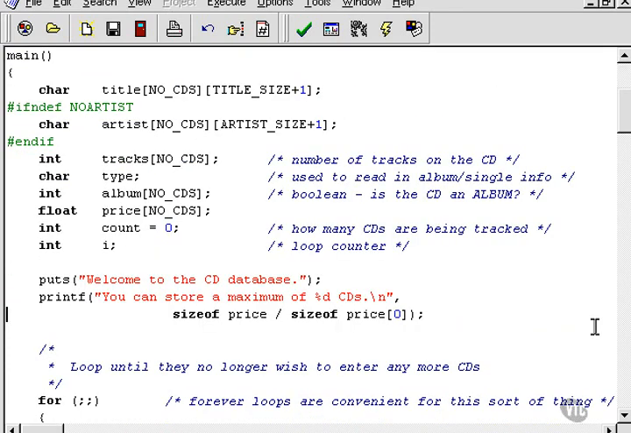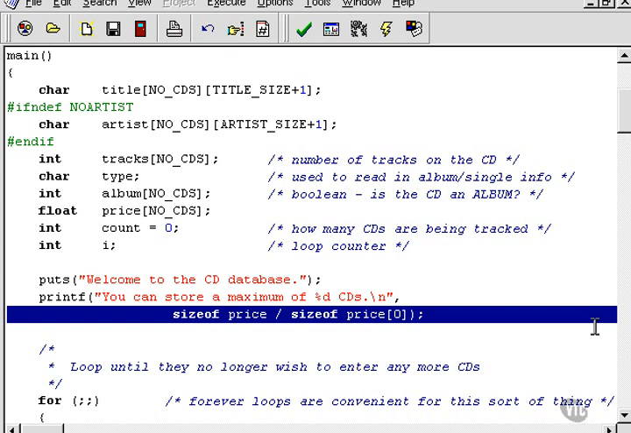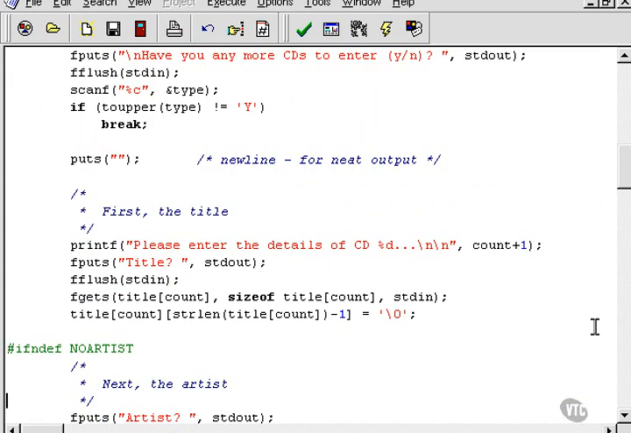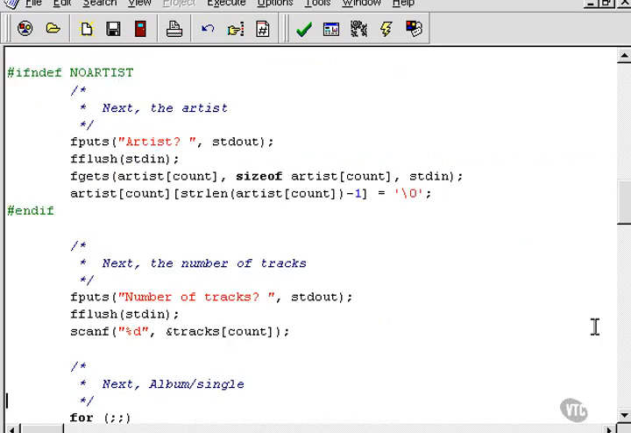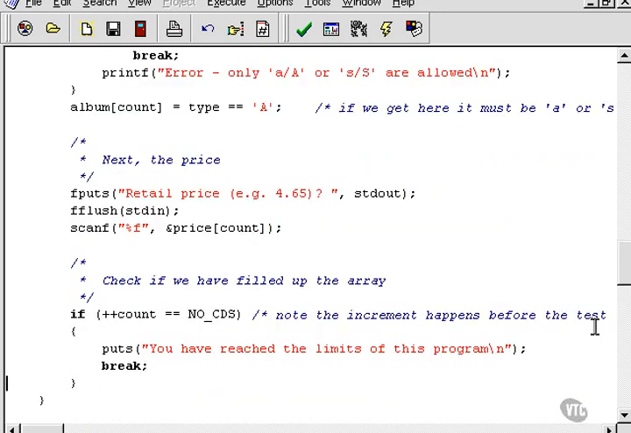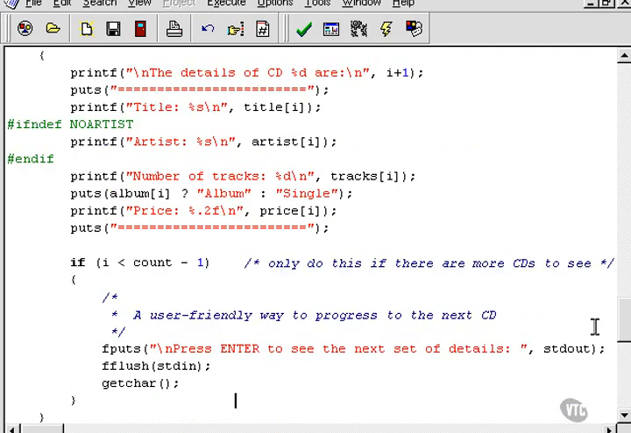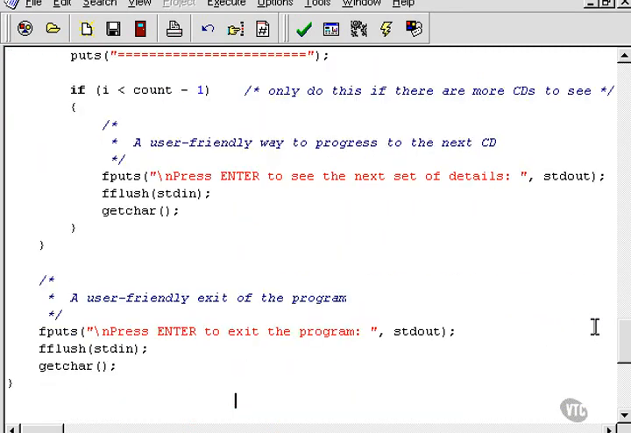Well, notice that I don't need to change that. That's working perfectly okay. I don't need to change those to make reference to the hash defines. And scrolling through, and still going. Okay, so here's an instance where we are referring to it. If we've reached the maximum number of CDs, then we put out a little message to tell them that and break out of the loop. And that's, I think, the only time that we ever use those outside of the variable declarations.